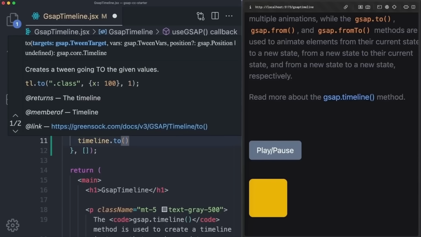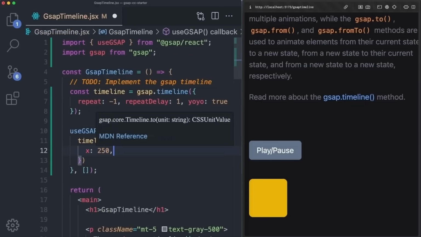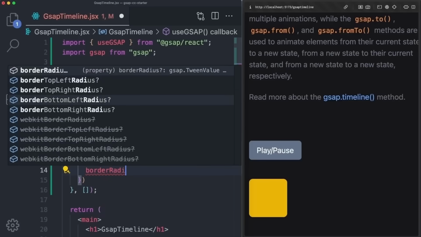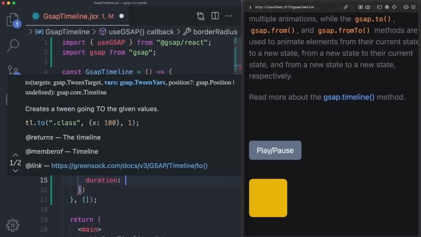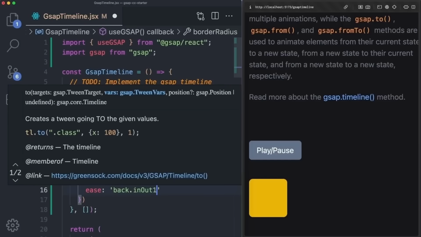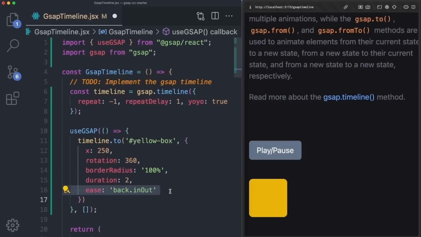And it works in the same way you have seen it before. It's just timeline.to, you then define the identifier, which in this case is the yellow box, and the second parameter are the variables you pass to it, such as x is 250, rotation is 360, border radius is 100%, duration is 2, and then ease is back.inOut. Again, this doesn't matter too much right now, but we're just playing with the way that the animation actually executes.